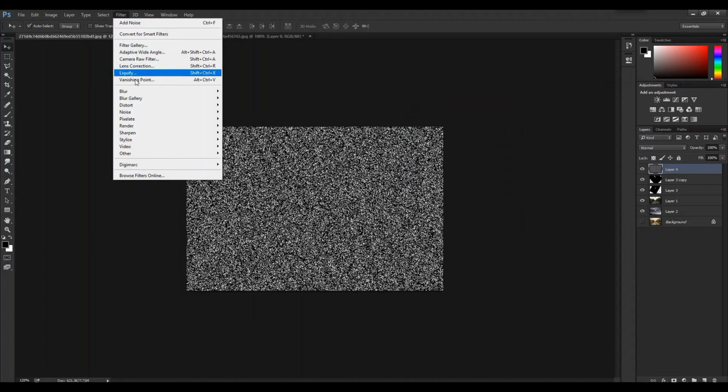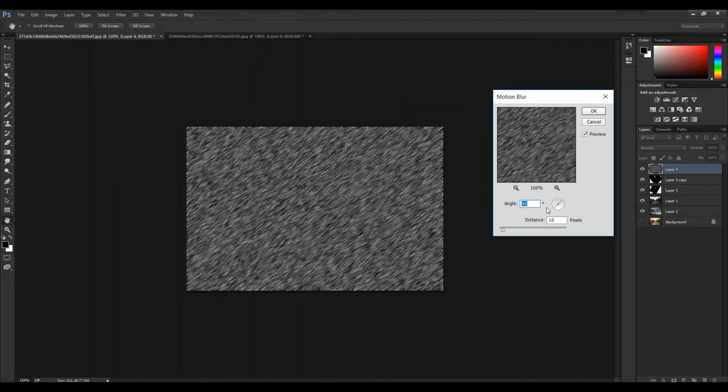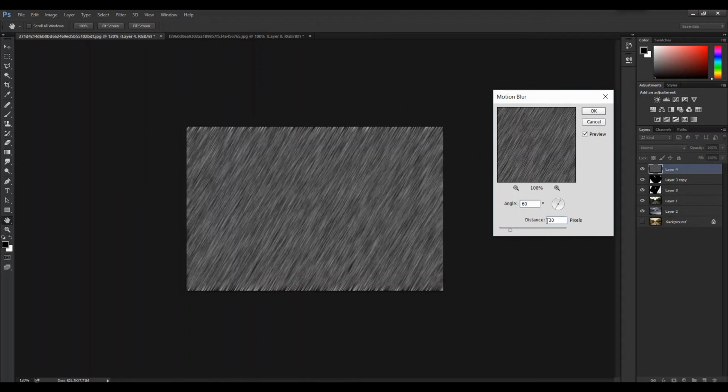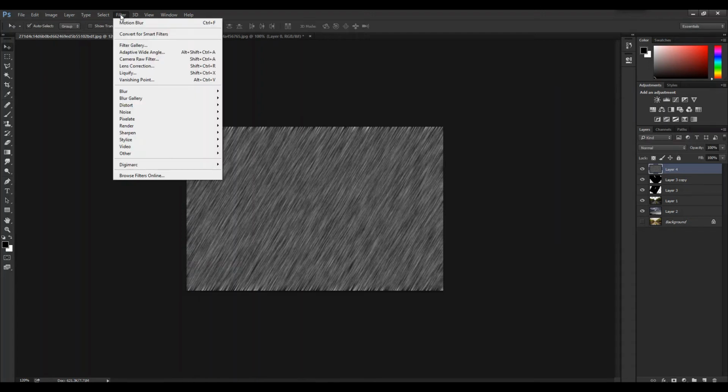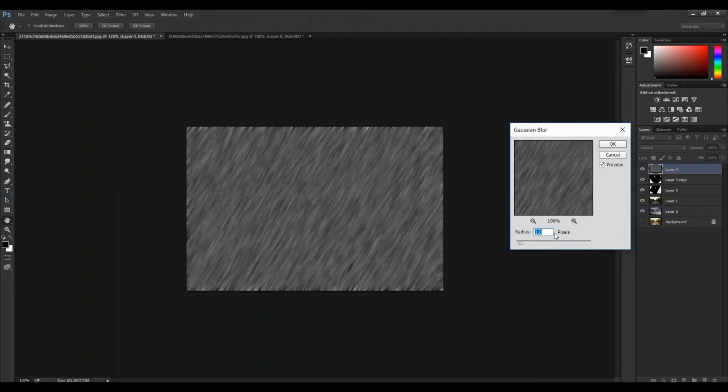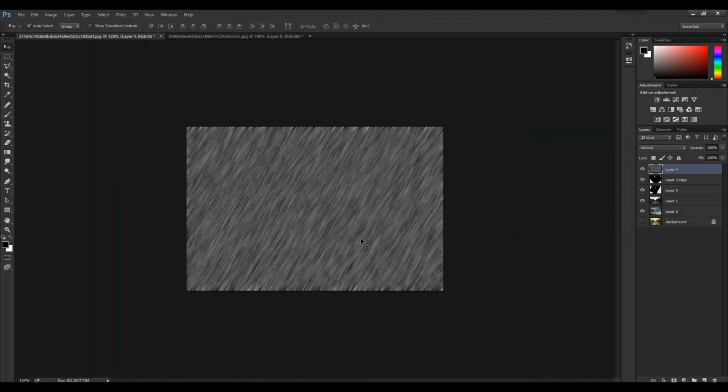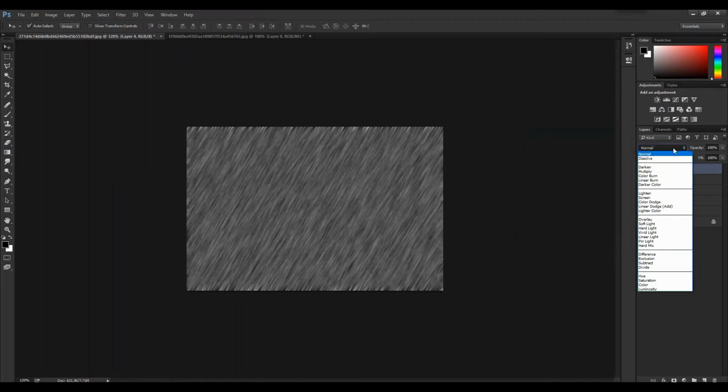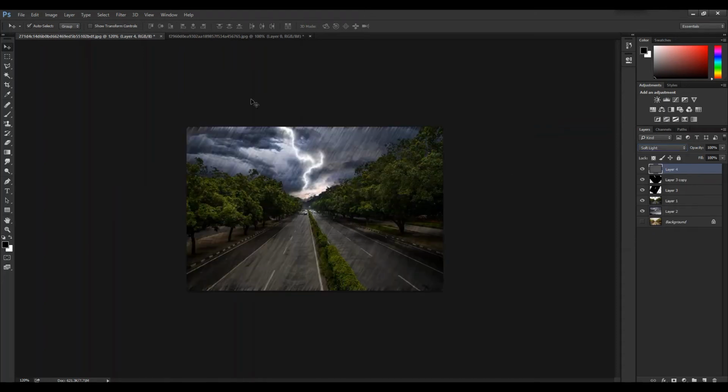Again go to Filter, Blur, Motion Blur, set the angle and the distance accordingly. Again Blur, Gaussian Blur, and keep it to 0.5 pixels. Now after the settings are done, change the blending mode to soft light. Adjust the levels according to your image. It's not necessary, depending on your image property.